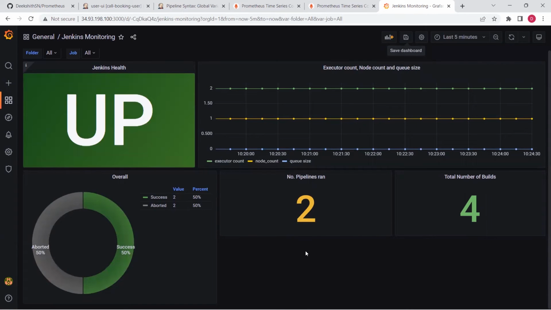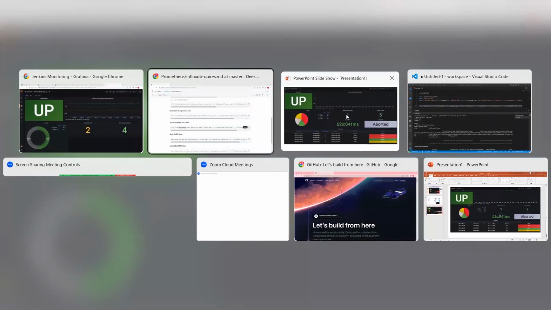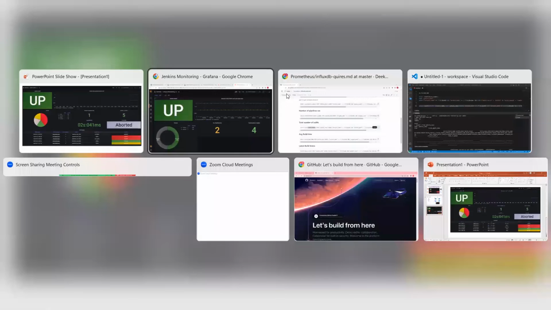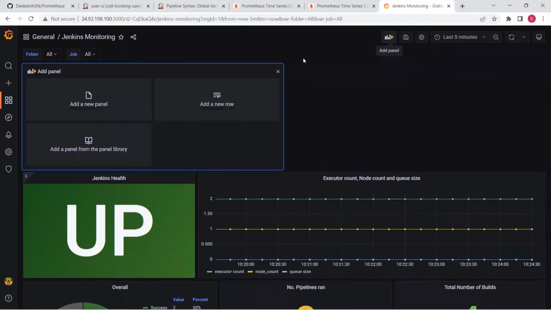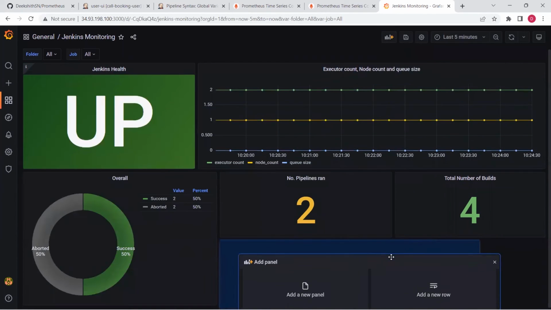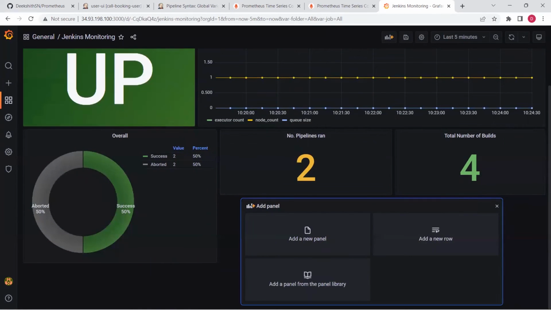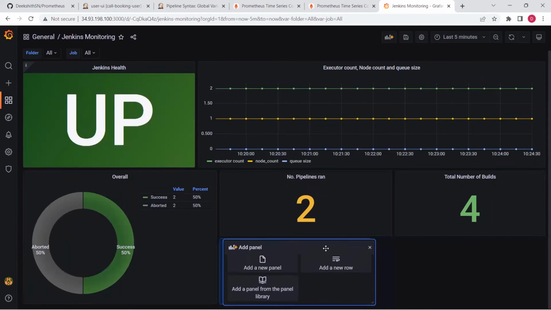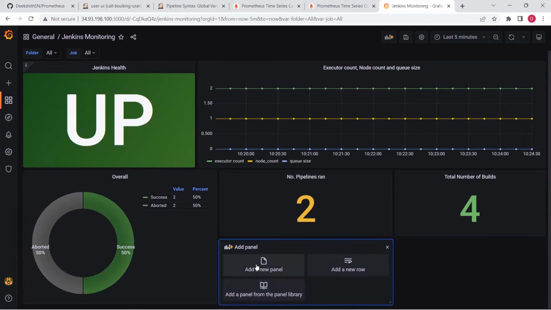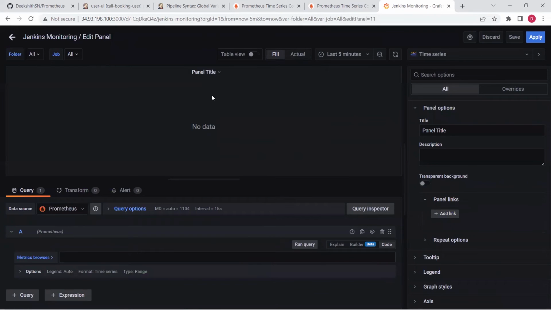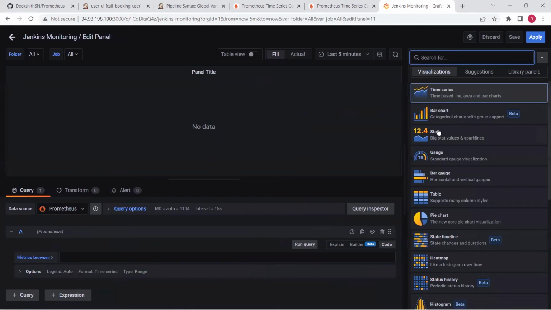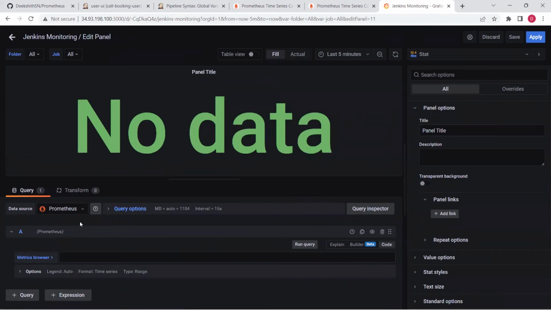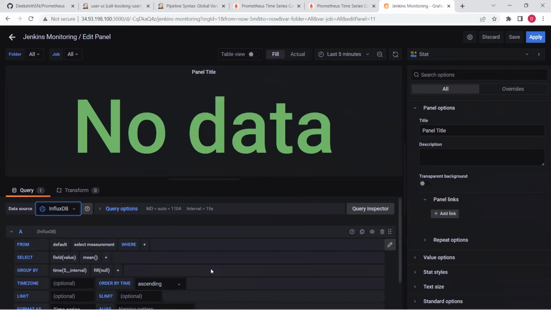The next panel will be average build time. So let me click on add new panel again. I will adjust it here, and then reduce the size of this particular panel and put it the same as this particular one. Then click on add a new panel. Here it should be of the same type, stat itself. Then only the query will change, and the data source will be InfluxDB.